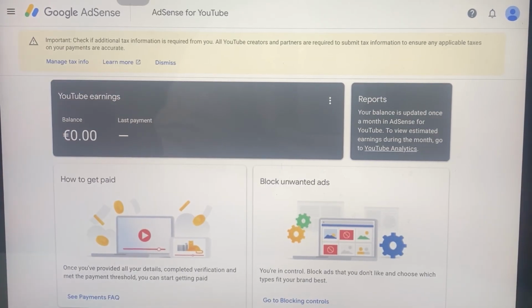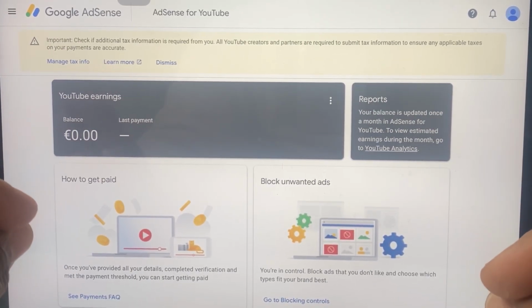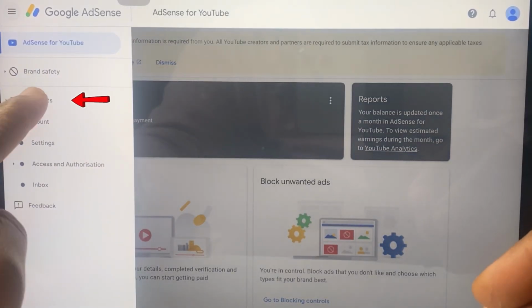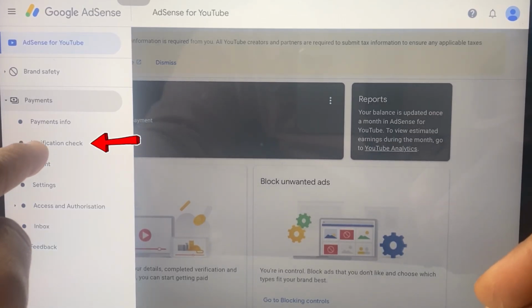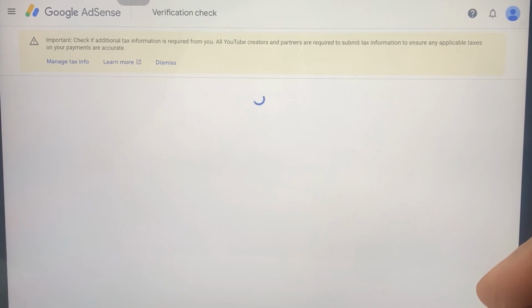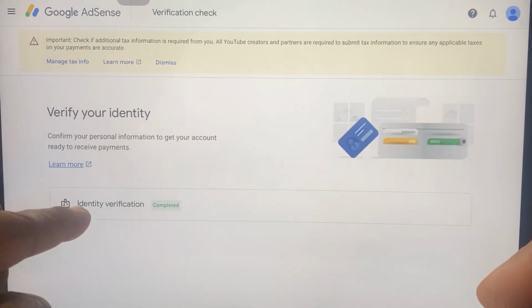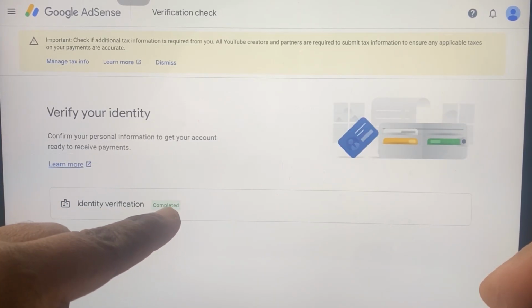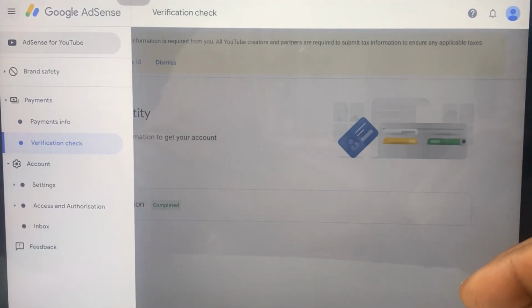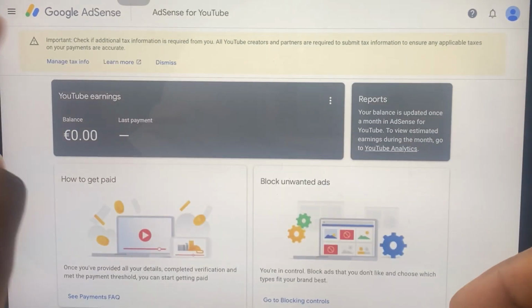Now in my Google AdSense for YouTube, for me to know if my identity has been verified, I go to these three lines, I click on payments, and then I go to verification check. So you can see identity verification completed. So I'm done with the first stage. Now I have to go to the second stage, which is the payment method check.